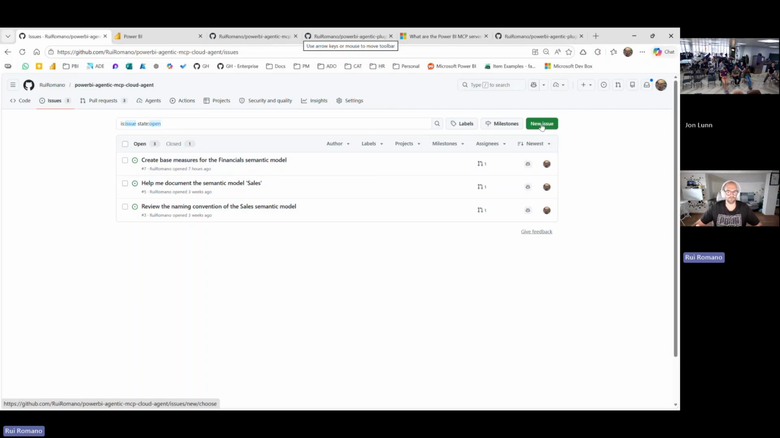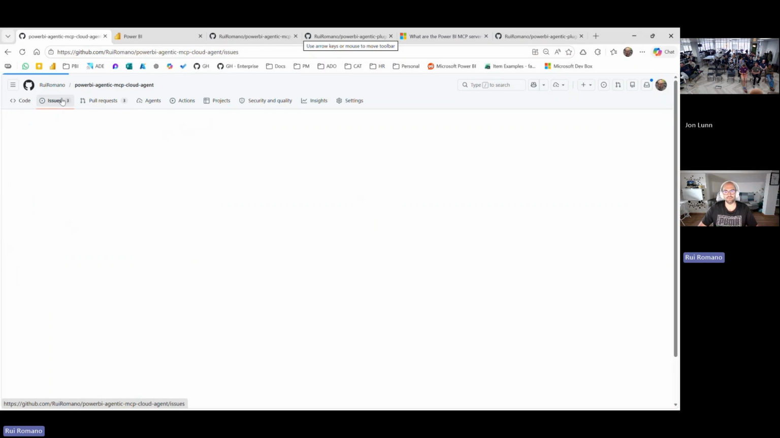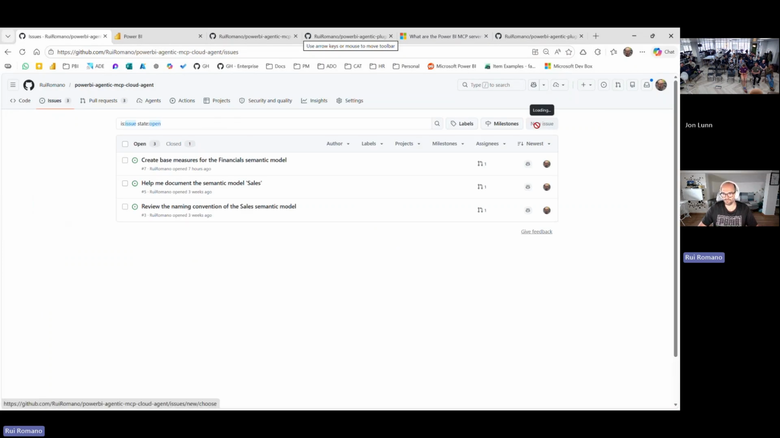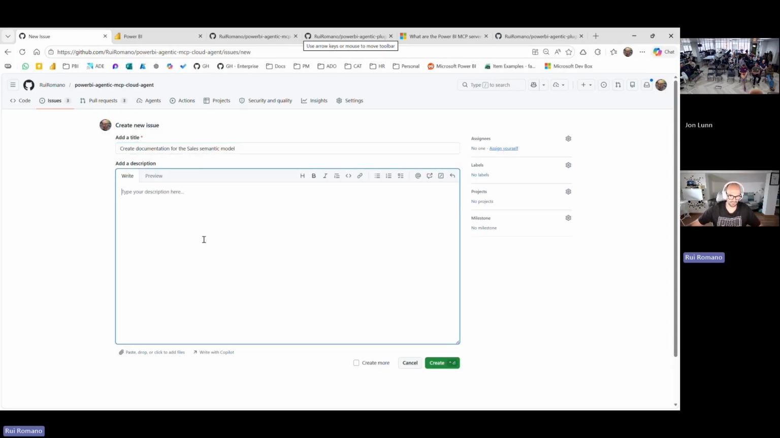you can be on your phone. Let's say you started working on a semantic model, you committed the semantic model into here, this sales semantic model, but you didn't have time to work on the documentation, so you close the laptop, and you can go to your phone, go to GitHub and open a new issue, and just say, okay, create documentation for the sales semantic model. And you can put more details in here on what you want, like you could say, hey, use this as an inspiration. Here's some more information about what I want to be in the documentation, but let's keep things simple.